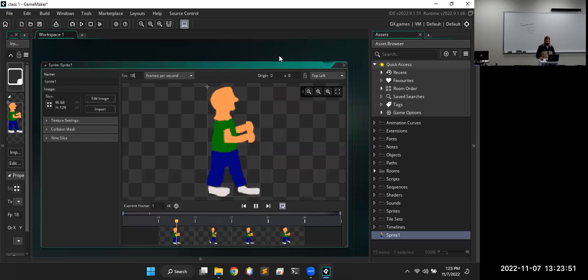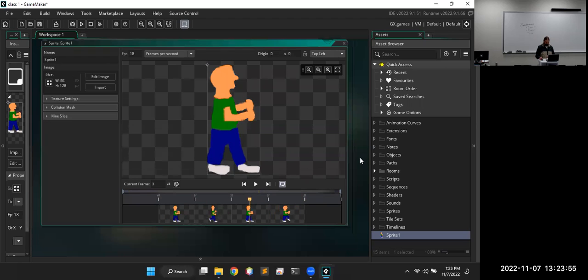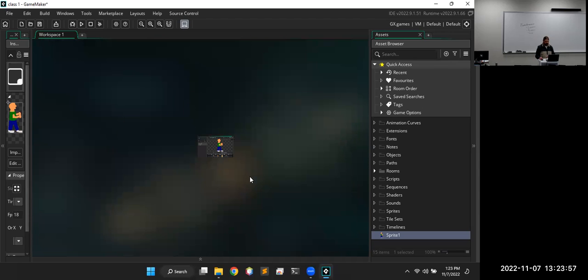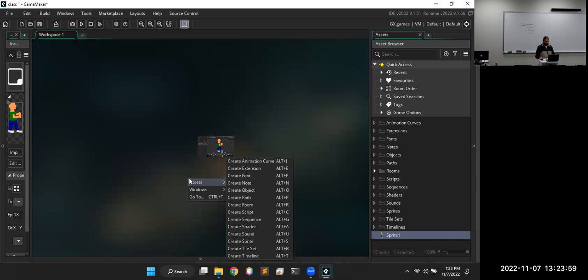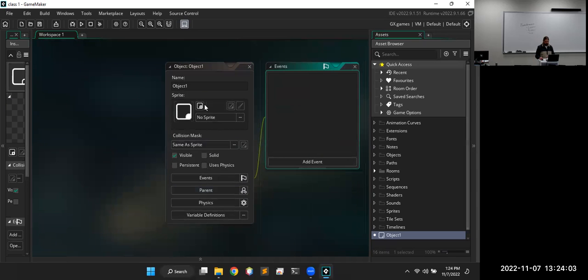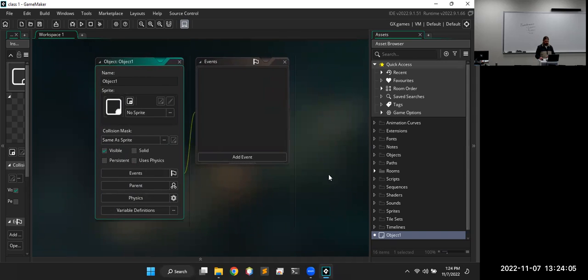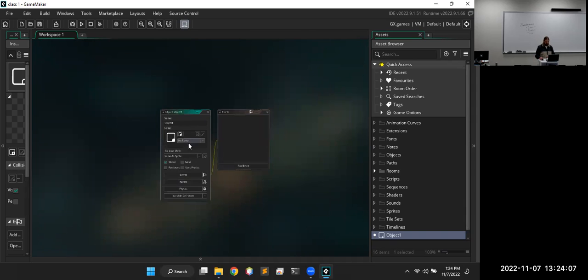And now that we have an image, we should be able to create an object to put that image in. Create an object. And you'll see there's several different components here.